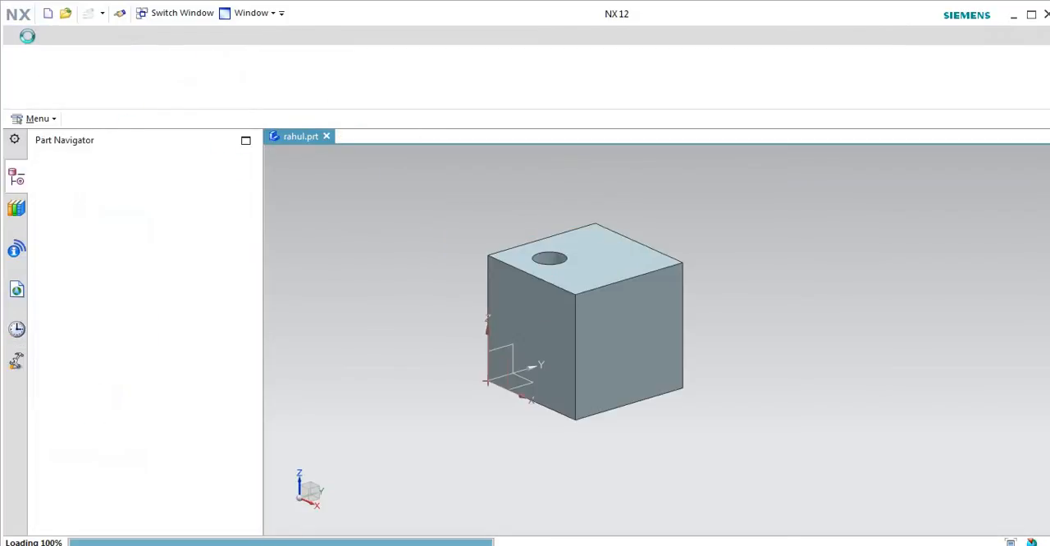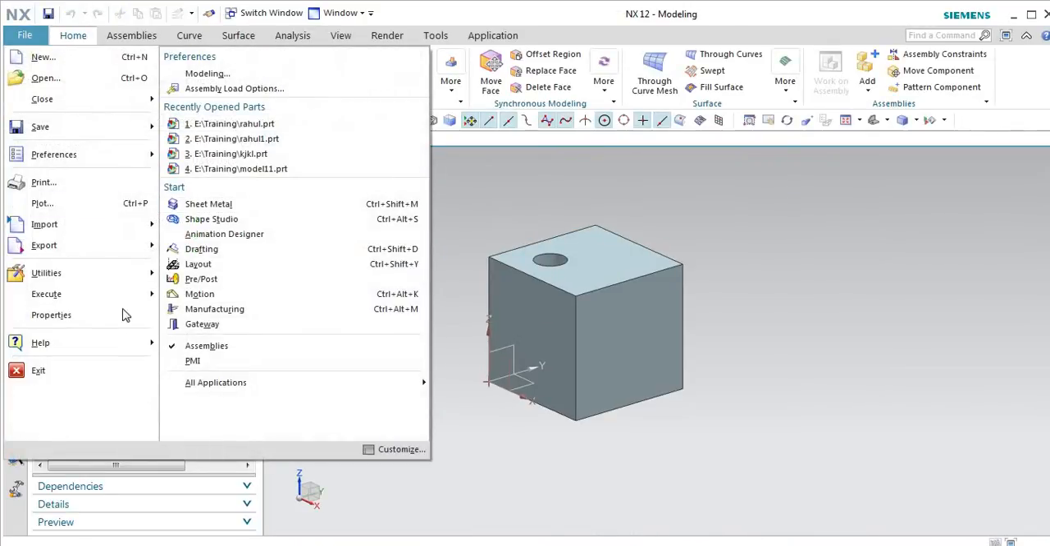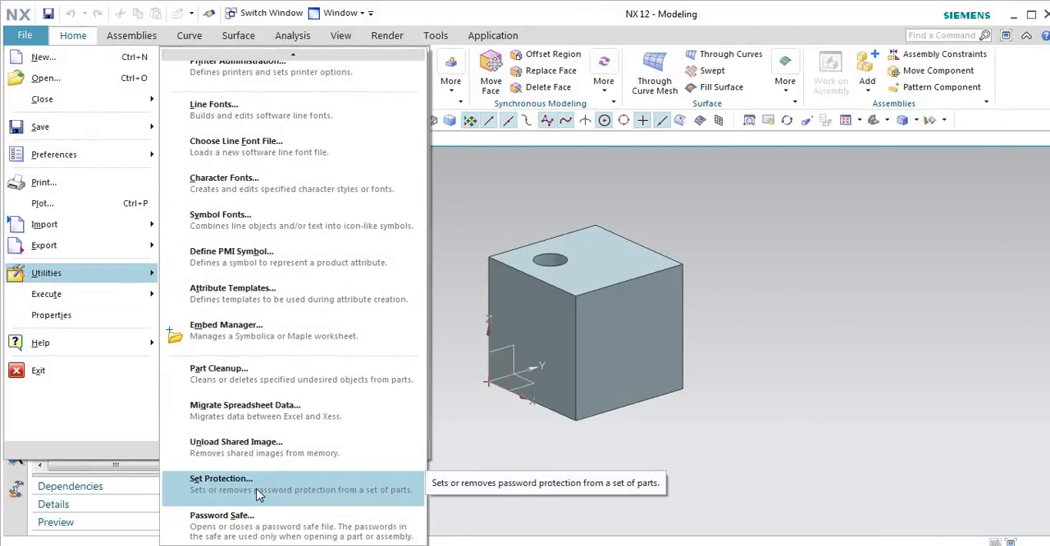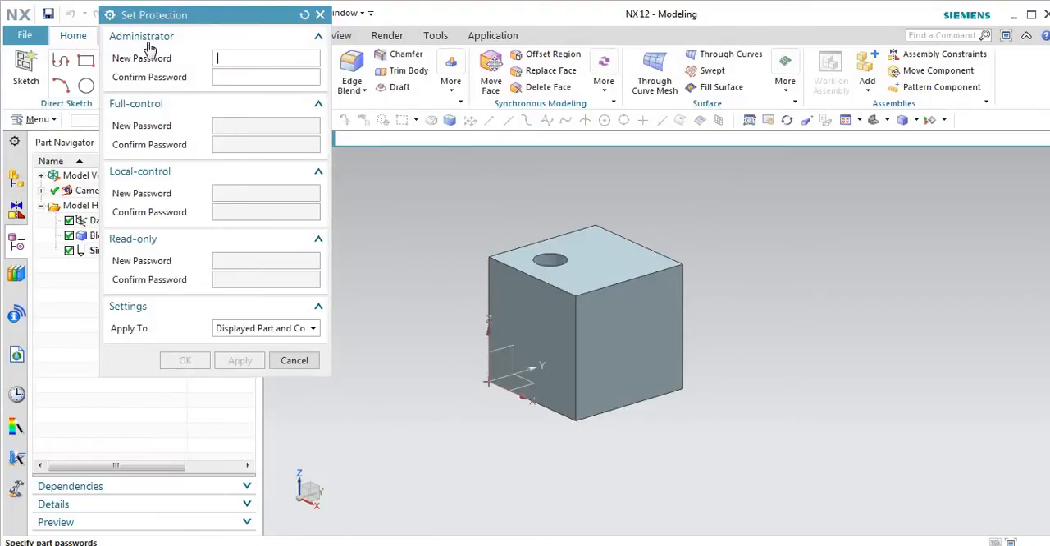Now when I go to file, utilities, at the bottom there is this option called set protection, which was earlier not available. In most cases when you are working on NX12, you will not find this option until you activate it from customer defaults. I will go here and set this password. The condition for setting a password is that it needs to have one alphabetical character, one digit, one non-alphabetical symbol, and should be at least 8 characters. It can be exactly 8 characters also.